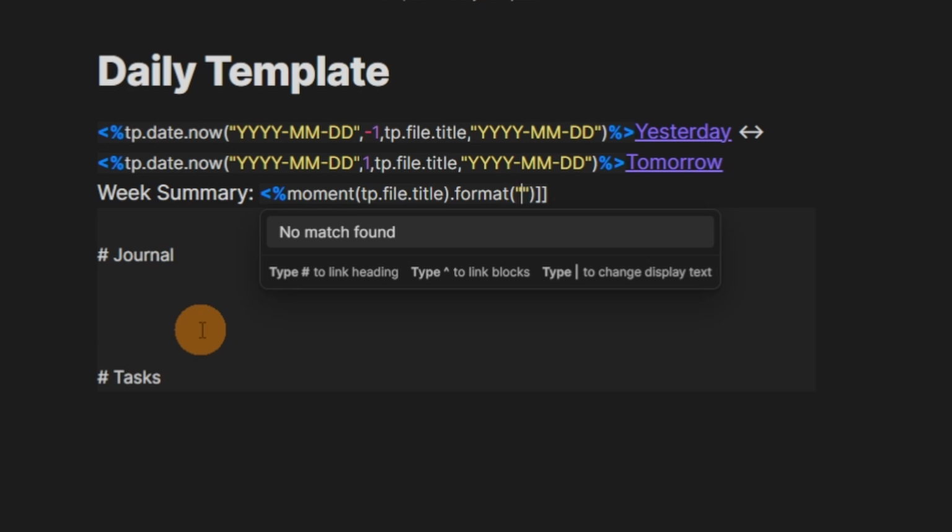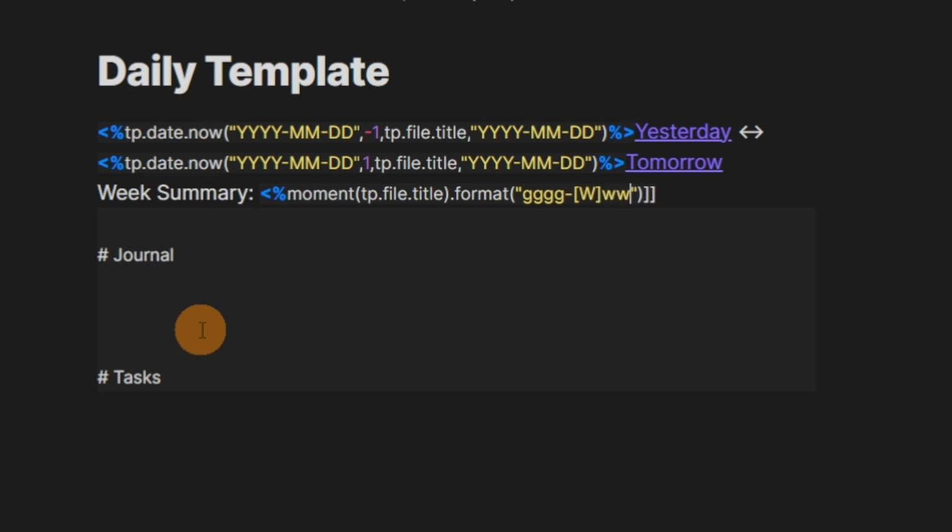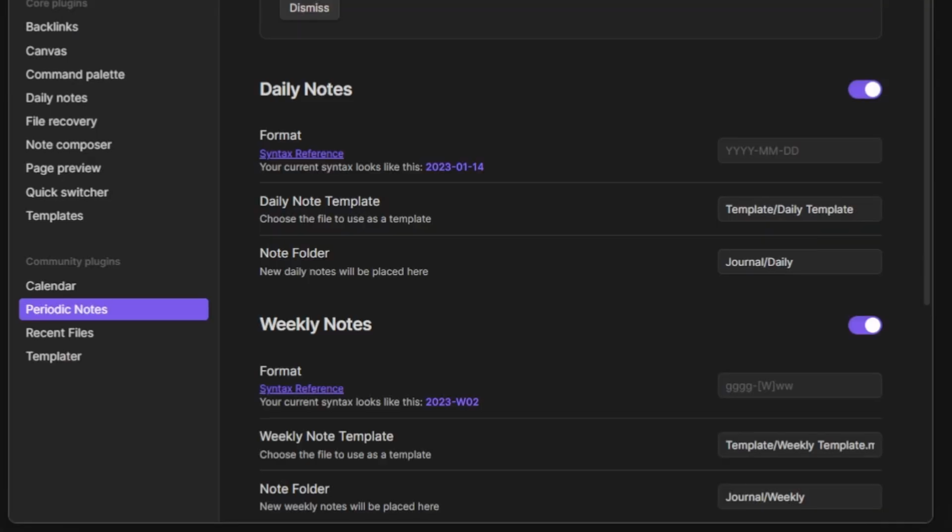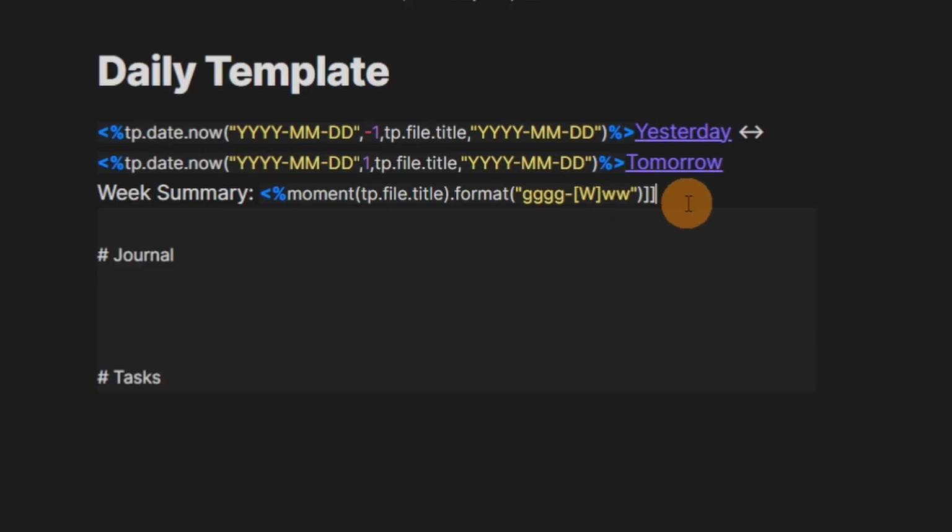And if you remember, the periodic notes date format for the week is slightly different. It uses different letters, so we've got G, G, G, G for the year, a big W for just a W, and then WW for the week number. And if you go to settings, periodic notes, you can see it's the same weekly format.